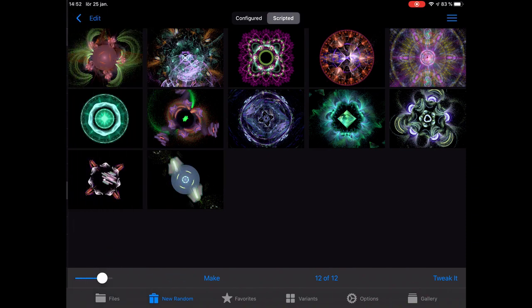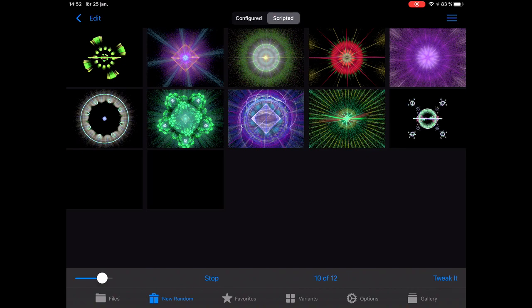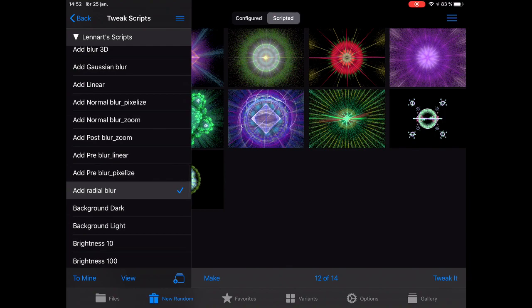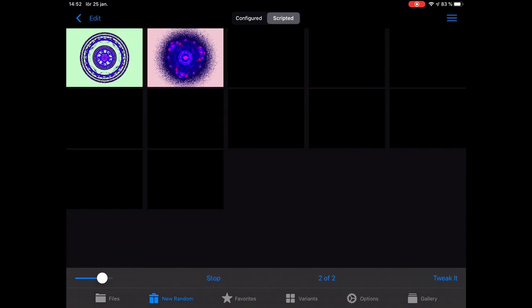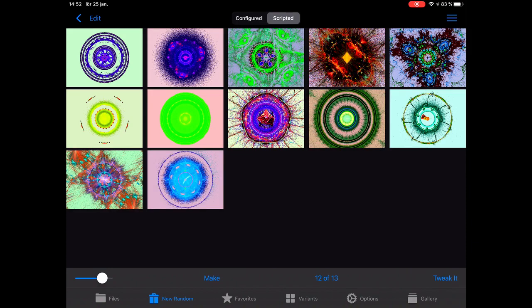Radial blur is another favorite. It looks like this. And this also will depend on what you put them in. If you have another scripted fractal, or some fractal you have made from scratch, they will have a slightly different effect. And then you have background dark and background light. Let's try background light. And then you get fractals on non-black backgrounds.